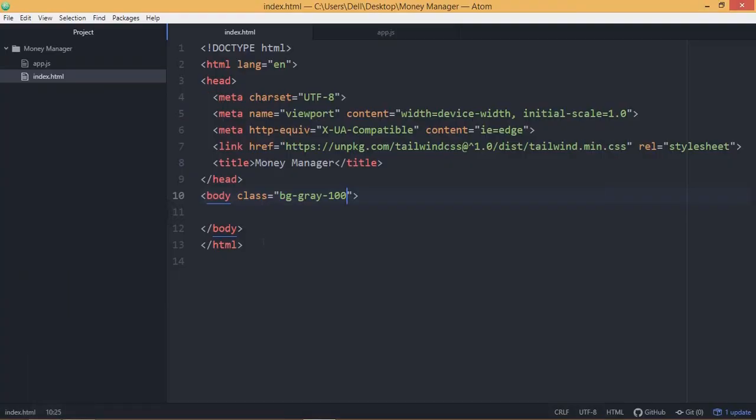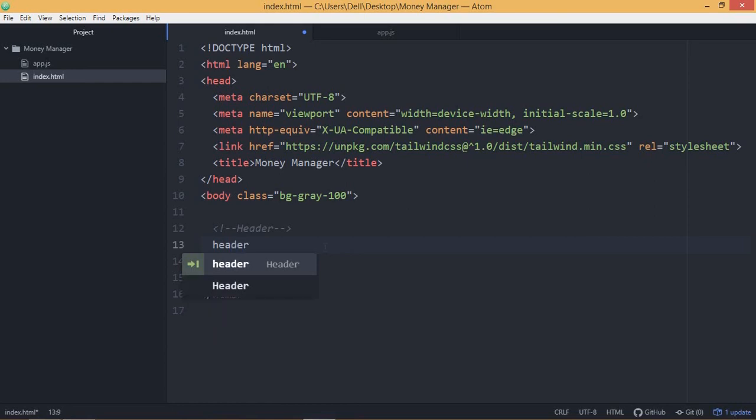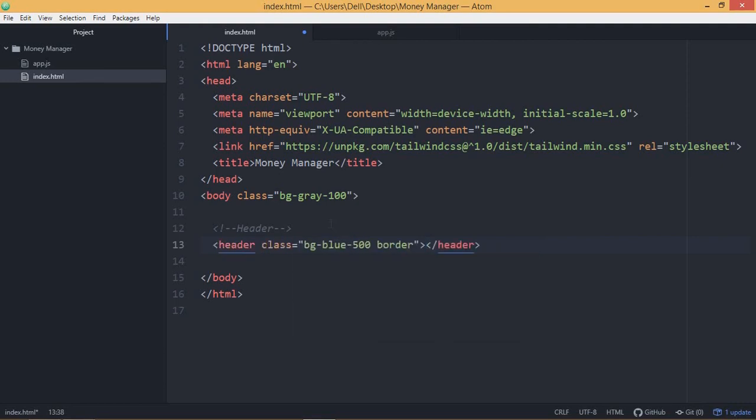Okay, so let's create our UI. The first thing I want to do is create a header section. So let's create a header tag here. This is just a container, and for its class I want a blue background, so bg-blue-500, and I also want a border. If you just write border, then it creates a small border around it.